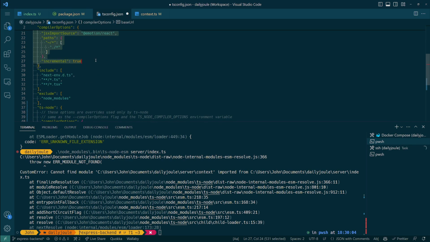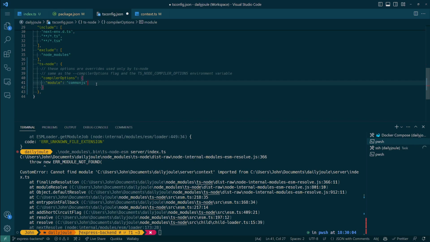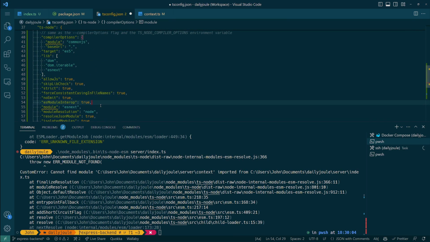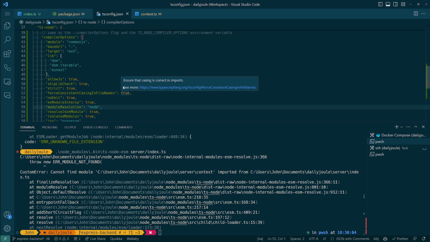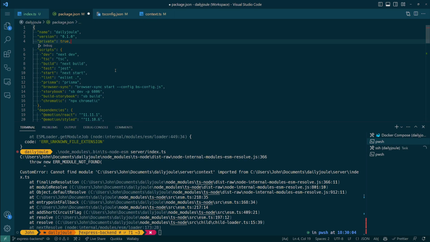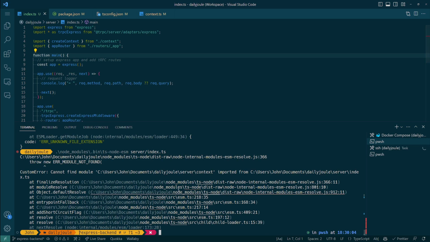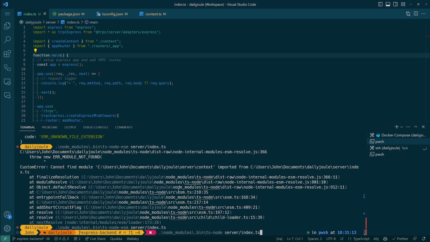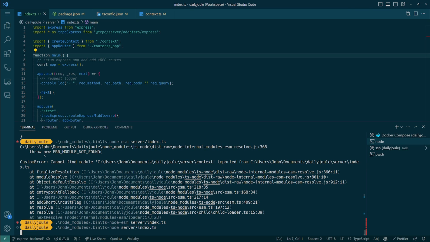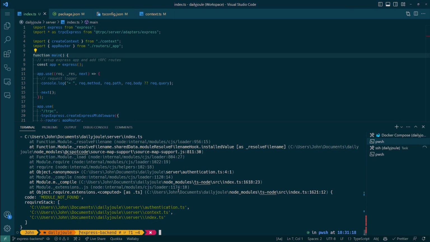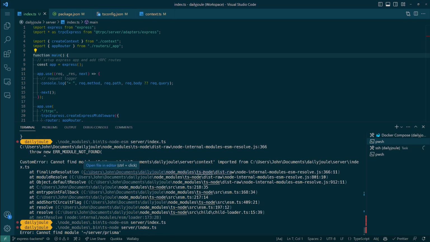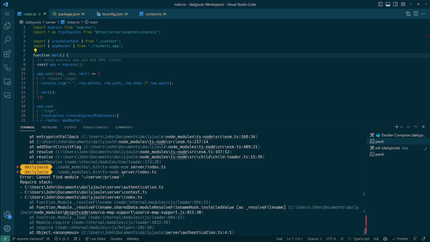Are you really gonna make me copy paste all of the compile options there just to set? Okay, and then unwind all the things I just did. I guess that was just that, right? And then I shouldn't need that. Oh, don't want to do that either. Try that. All right, and then oh, there we go. Okay, cannot find module server Prisma.